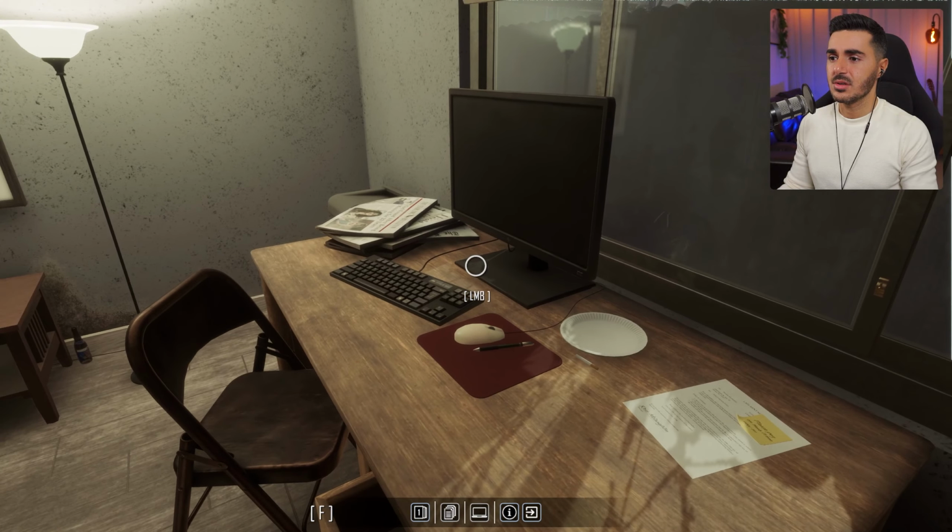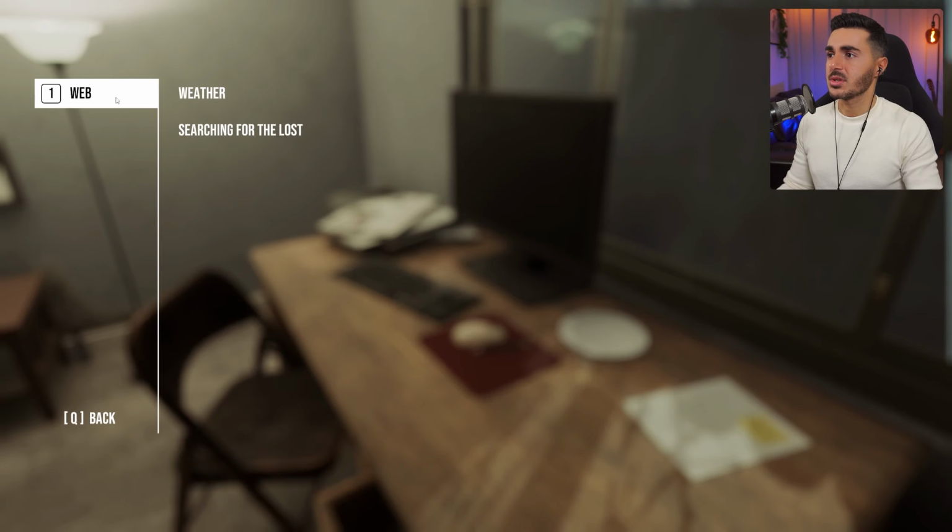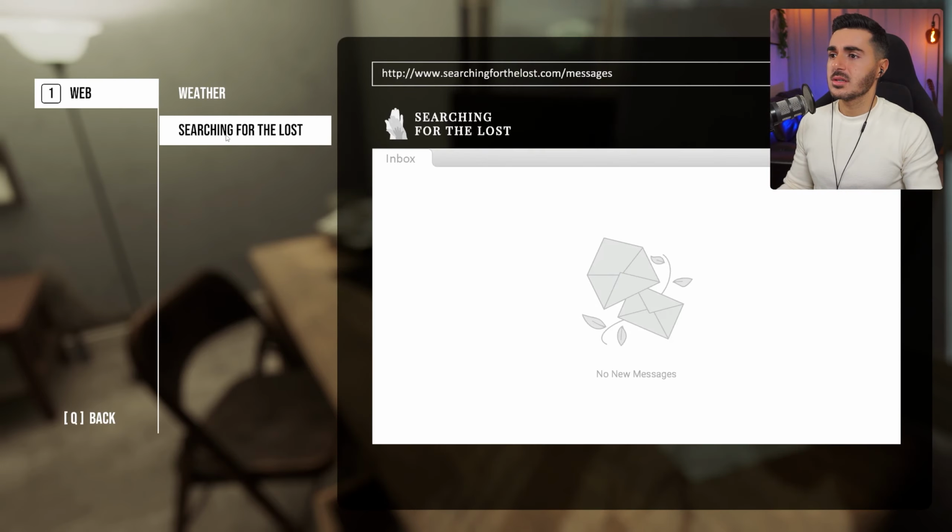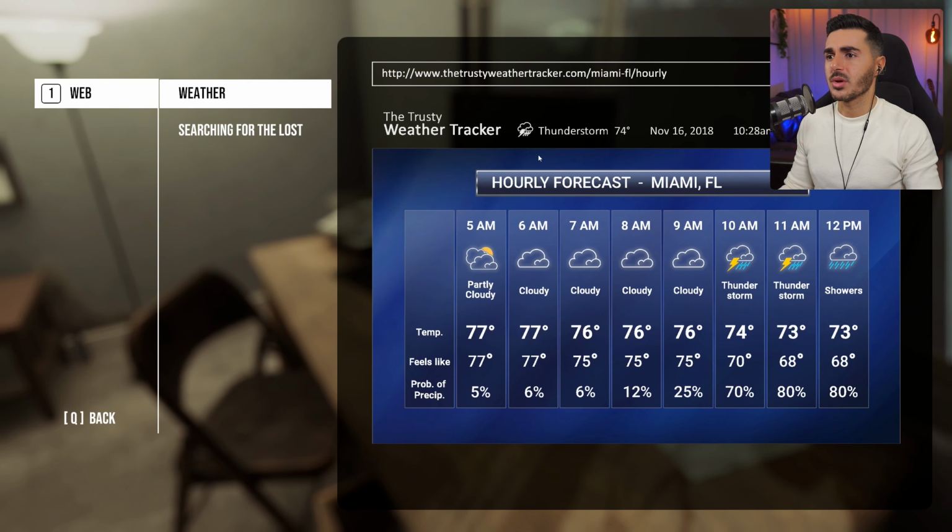I think that's it for... Oh, the computer, of course. Maybe the most important thing. Searching for the lost. Maybe they did not break up, guys. Maybe his wife was missing. No new messages. I guess he was waiting for some news about her. And the weather. We are talking November 16th, right? So... Okay, we know that there was a thunderstorm.